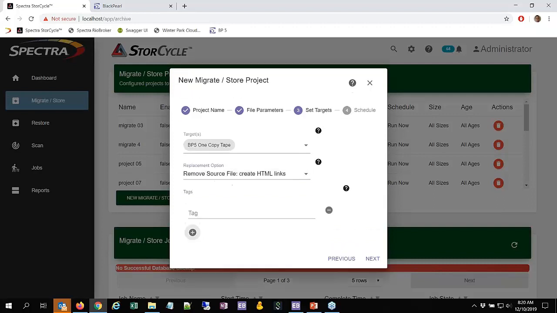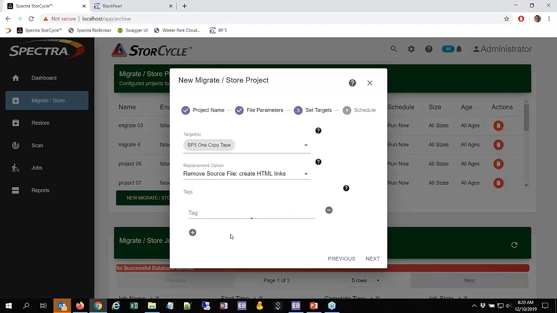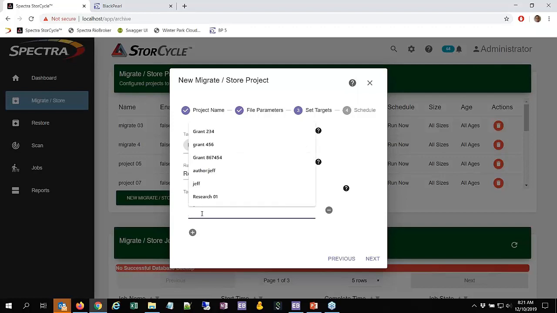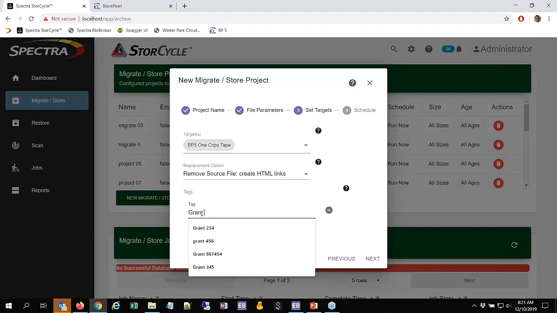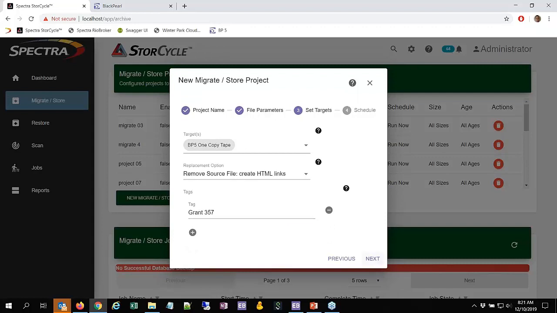I can also add these tags. If you've ever used a MAM application, we're definitely not a MAM application, but we can allow you to tag data to help you find it more easily later. So maybe this is grant number 357, and I want to be able to find it that way later. I can add as many additional tags as I want here to the project.